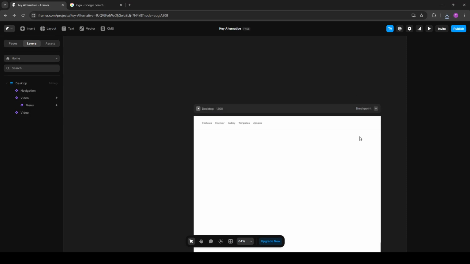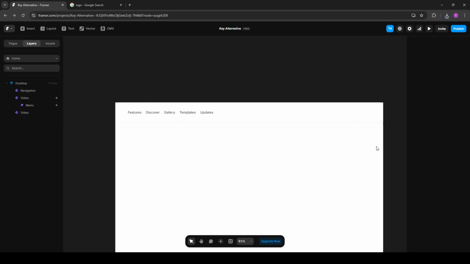In today's video, I'm going to teach you how to add a logo in Framer. By the end, you'll know exactly how to place your brand mark on your canvas and position it precisely where it belongs. First, open Framer and load the project you want to update.